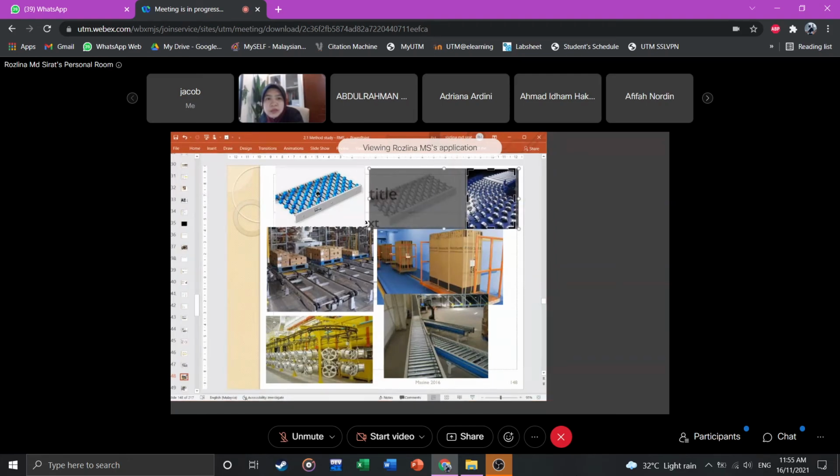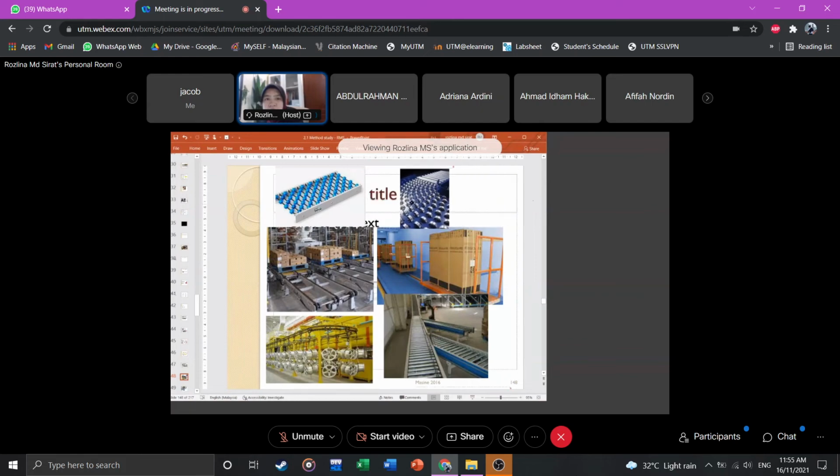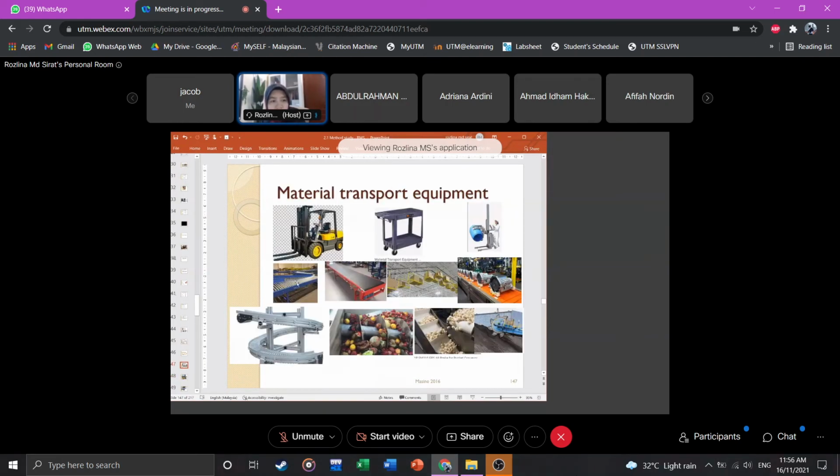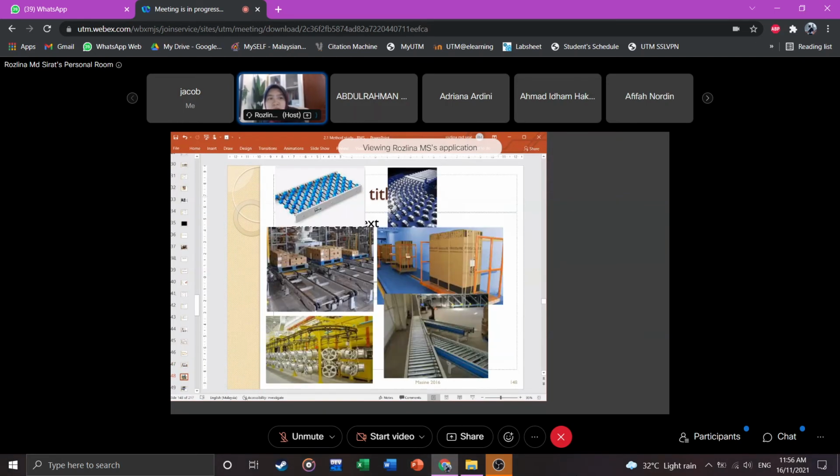Okay, this one yang first ni apa? Roller conveyor. Ini kita panggil wheel conveyor. Roller ni dipanjang tau yang macam tadi. Roller yang macam ni, ni roller. Yang ni wheel. Wheel conveyor.